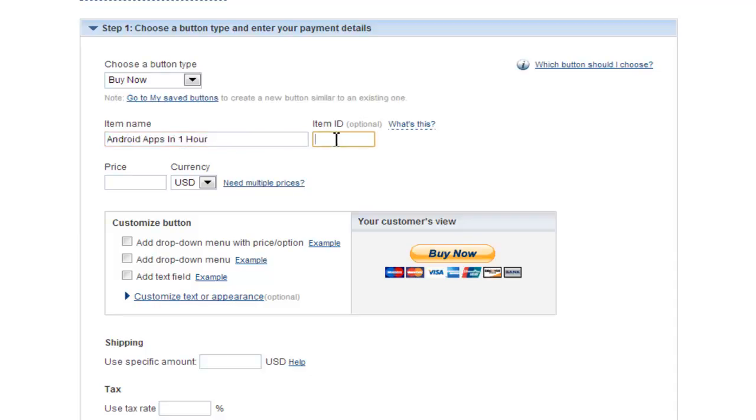And then over here, your item ID, which is optional. If you only have one product, I wouldn't worry about this, but if you have more than one product, it's nice to have an item ID. That way, when somebody makes a purchase, in the email you get from PayPal, it'll actually have the item ID in there, so you'll know exactly what they purchased without having to go into the email and looking through it and figuring out what they bought. So I'm just going to say A01, and that'll be my item ID.